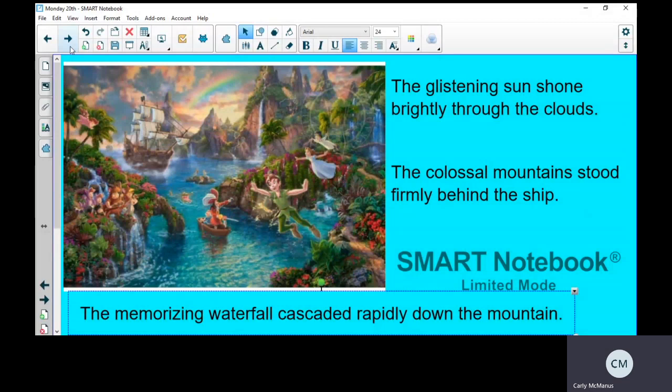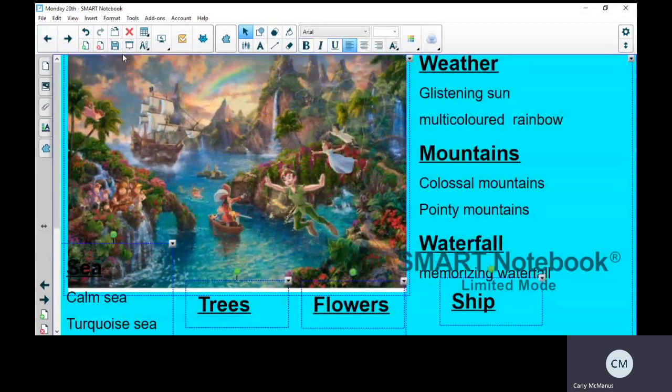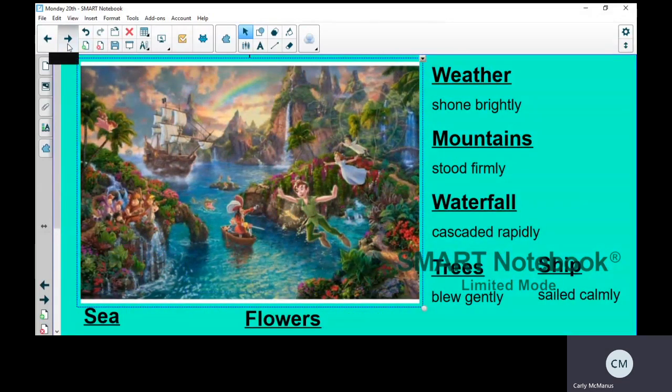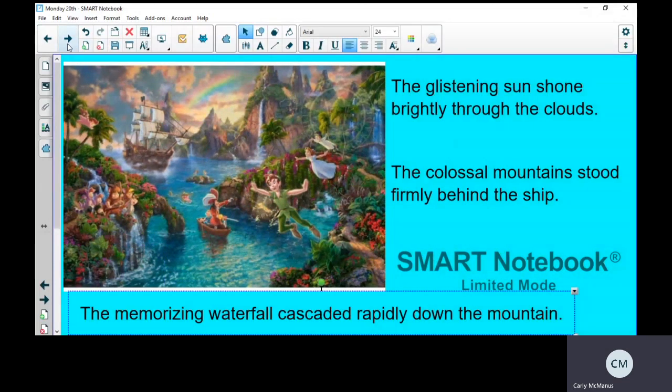So, I've written the glistening sun shone brightly through the clouds. Now, I haven't just made that up. I've used the ideas from my previous notes. So if we look back on the adjective page, I wrote glistening sun, and then the adverbs I wrote shone brightly. So I've just put those ideas together. The glistening sun shone brightly through the clouds. So I've just added a bit more information by saying where it was. It was shining through the clouds.